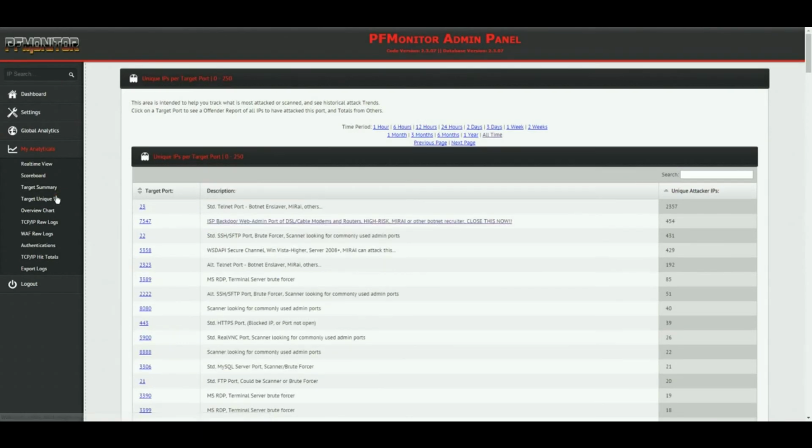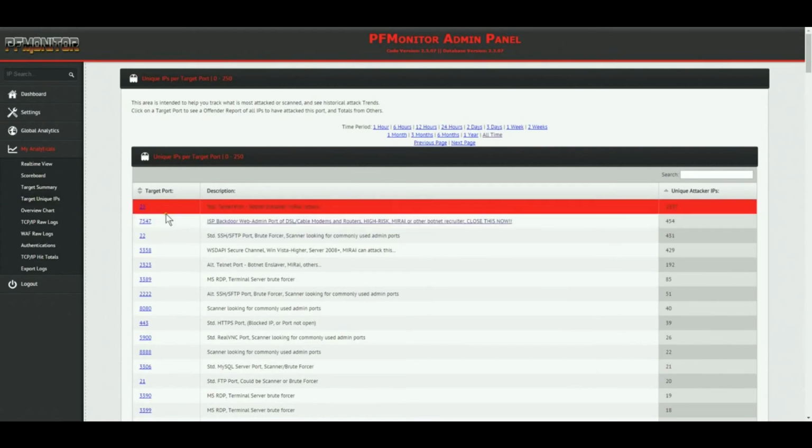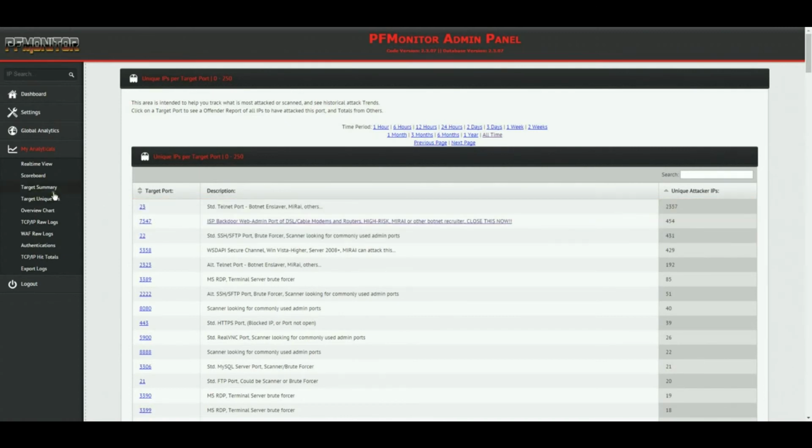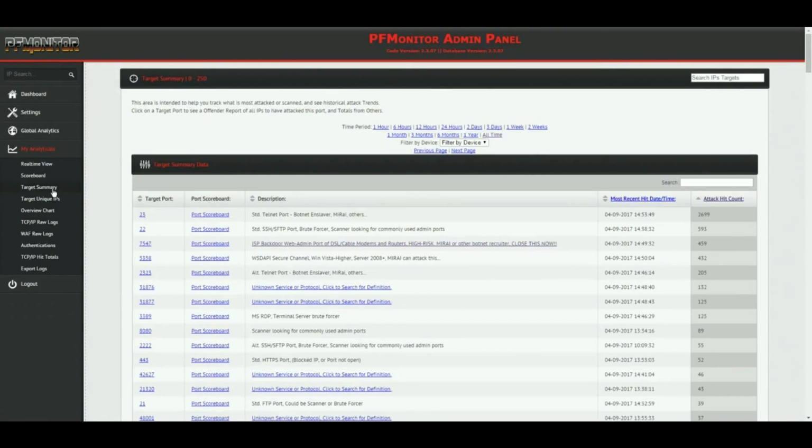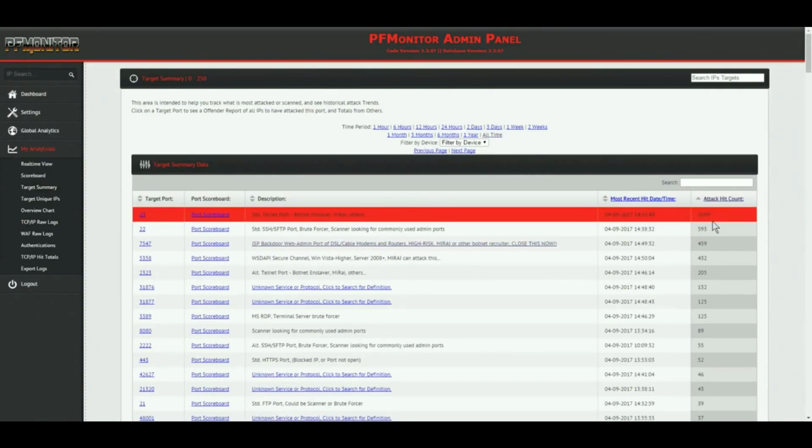So target unique IPs. This is saying on port 23, 2,357 unique IPs have attempted to or have been blocked on port 23, which is different than up here, 2,699. So a lot of those unique IPs have only hit it once or twice, but there's been a couple that have probably hit it quite a few times.